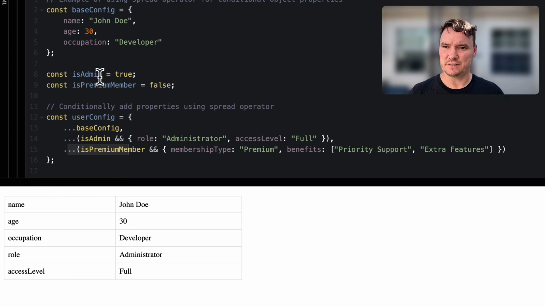So in this case, isPremiumMember is actually false. So because it's false, it returns isPremiumMember. It tries to run spread on false, that doesn't do anything. And so what we end up with is name, age, and occupation from the base config. And then because isAdmin is true, we get role and access level. And because isPremiumMember is false, we do not get membership type and we do not get benefits.